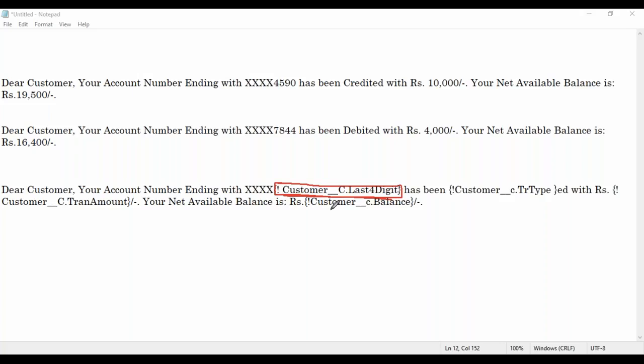Clear? Now, merge field syntax is simple. Just use the curly braces, flower braces, and use the exclamation symbol notation. The exclamation symbol indicates dynamic assignment. So dynamically at runtime, go to this object, whatever object you would like to reference. In this object, so many fields are available.